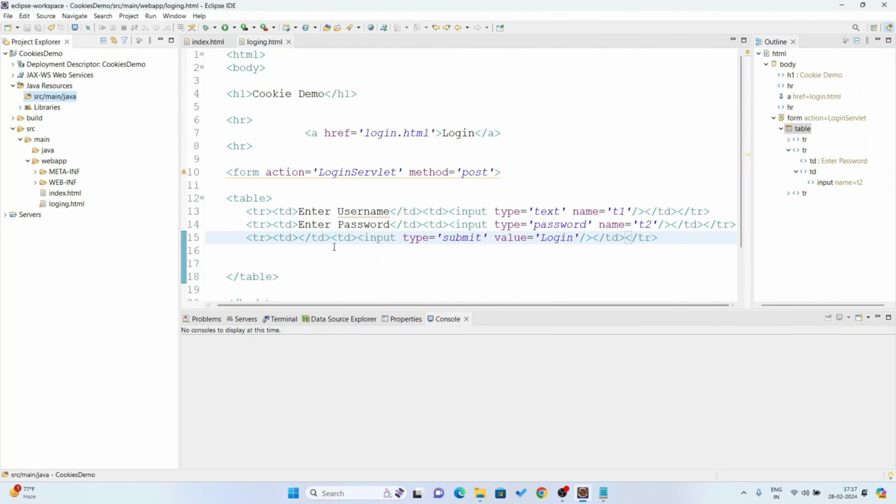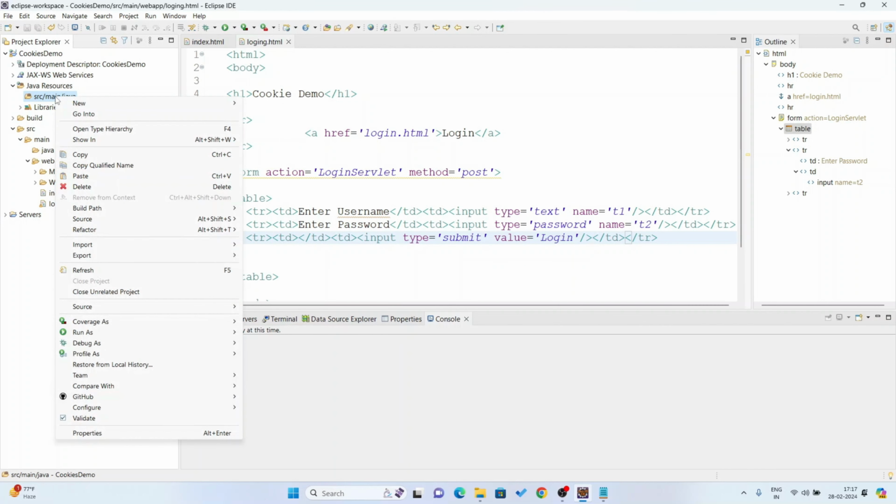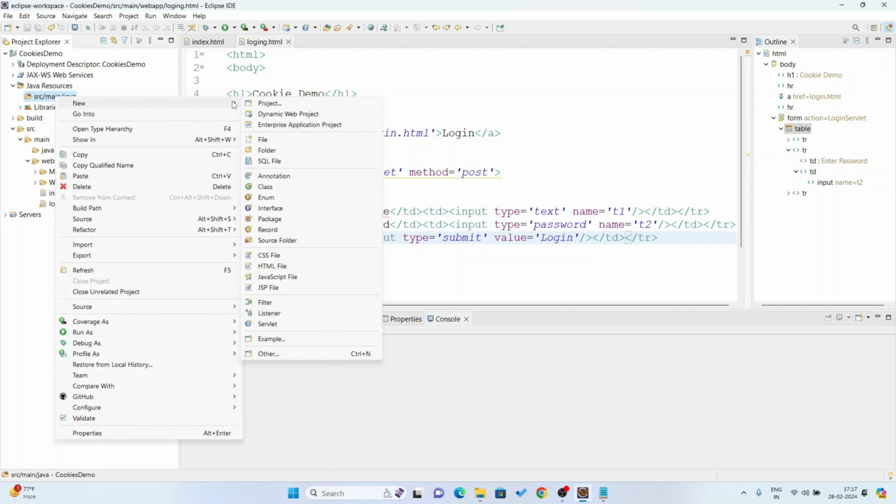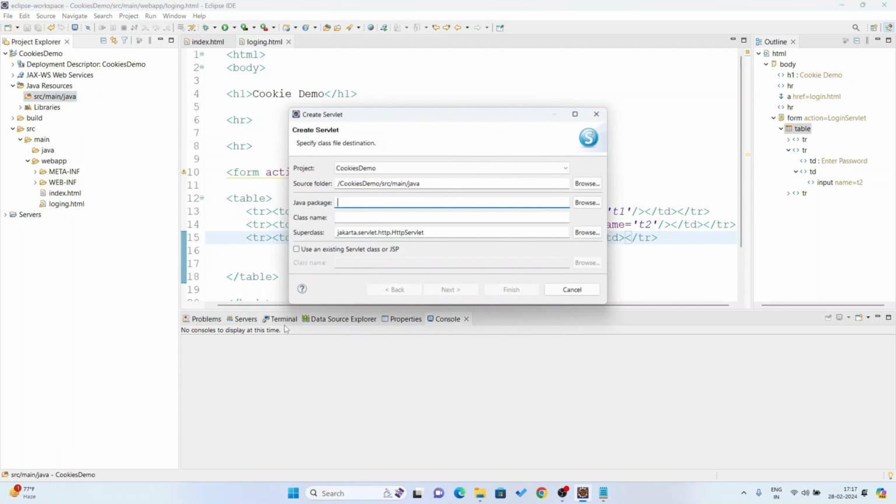Now I am going to create a servlet file. Click on src main java, right click, go to Servlet, click on Servlet. Here I am giving the package name com.gopal. You can do as per your choice.